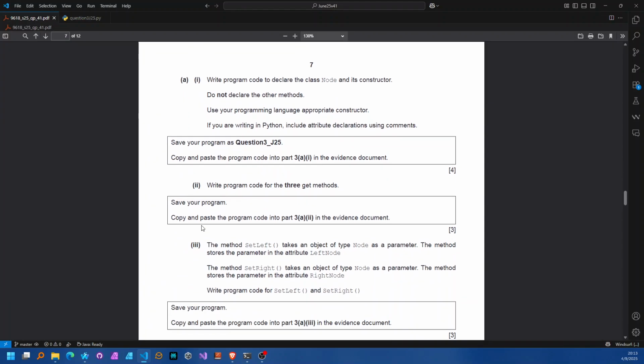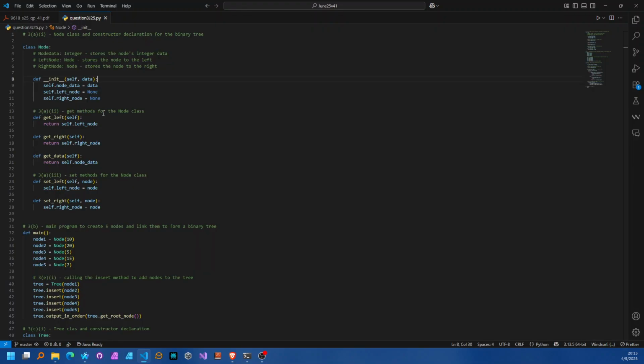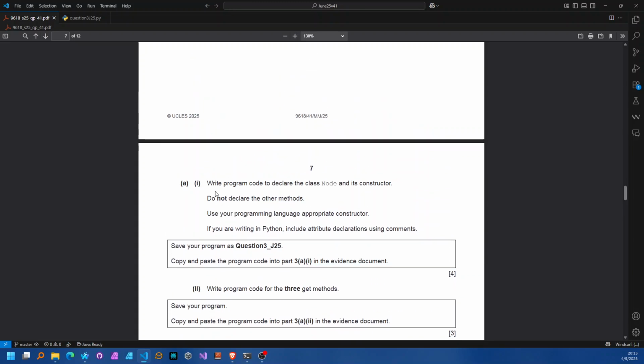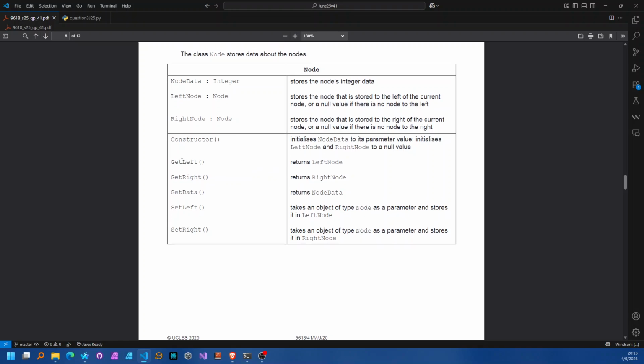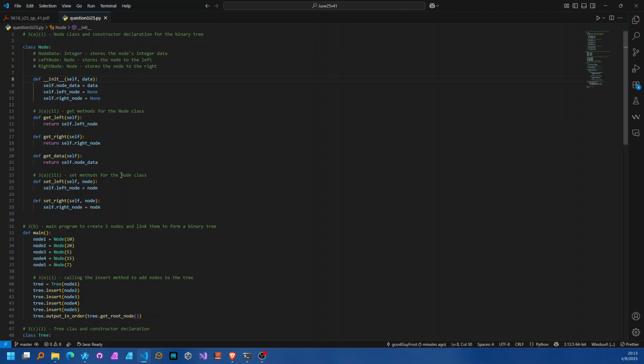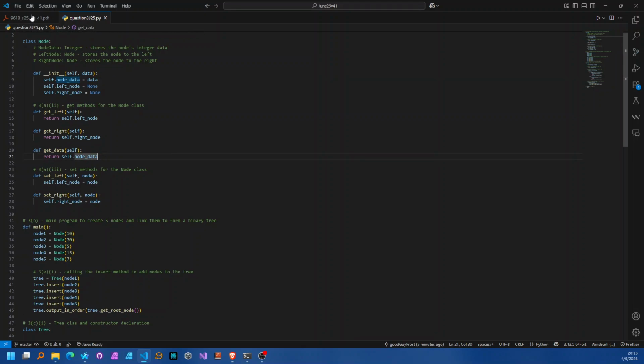Then moving on to item number 2, it says write program code for the 3 get methods. So the get methods, there they are. We have get left, get right, get data, and we are simply returning the node. Of course you know what it's supposed to return. If you come back to the class diagram right here, when they say get left, it's going to return the left node, get right is going to return the right node, and get data is going to return the node data. So those are the getters for the particular class.